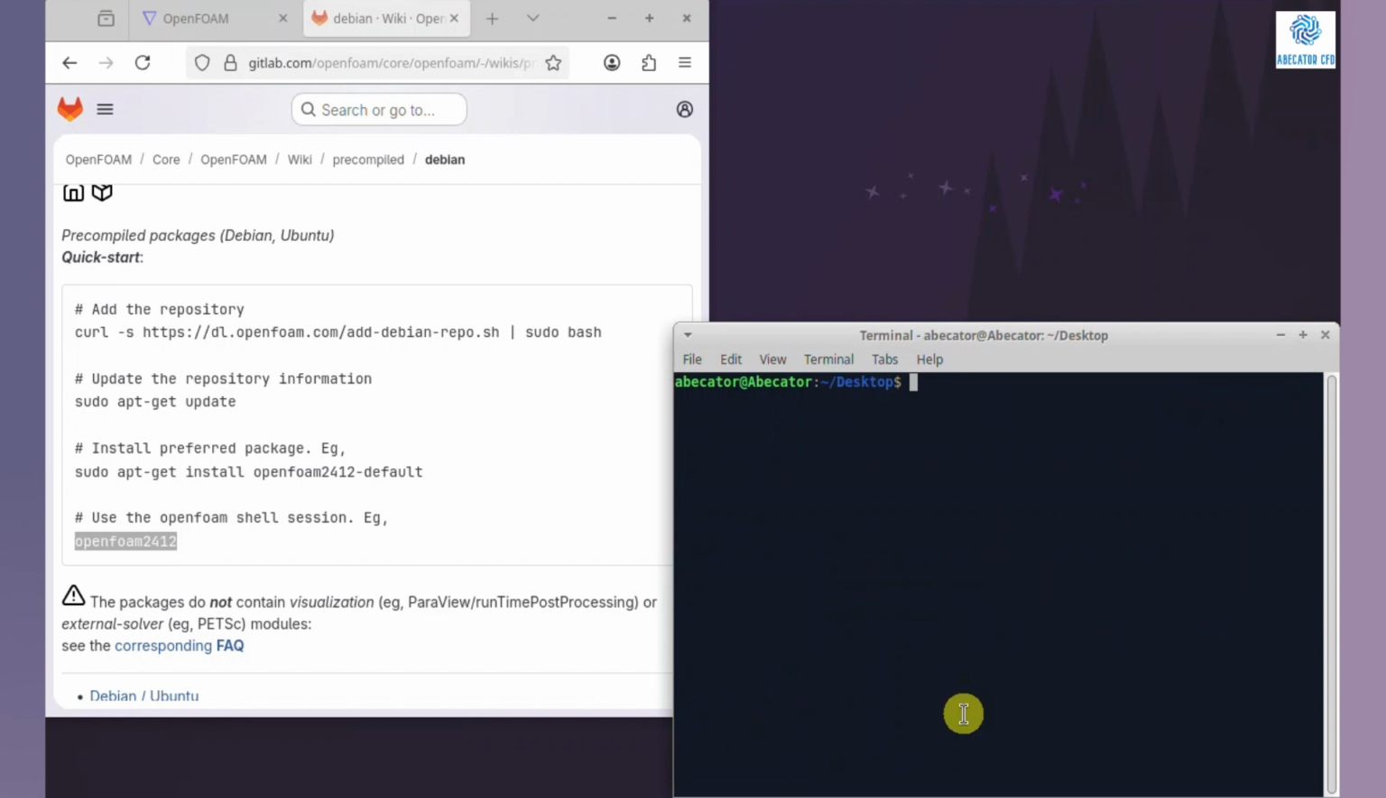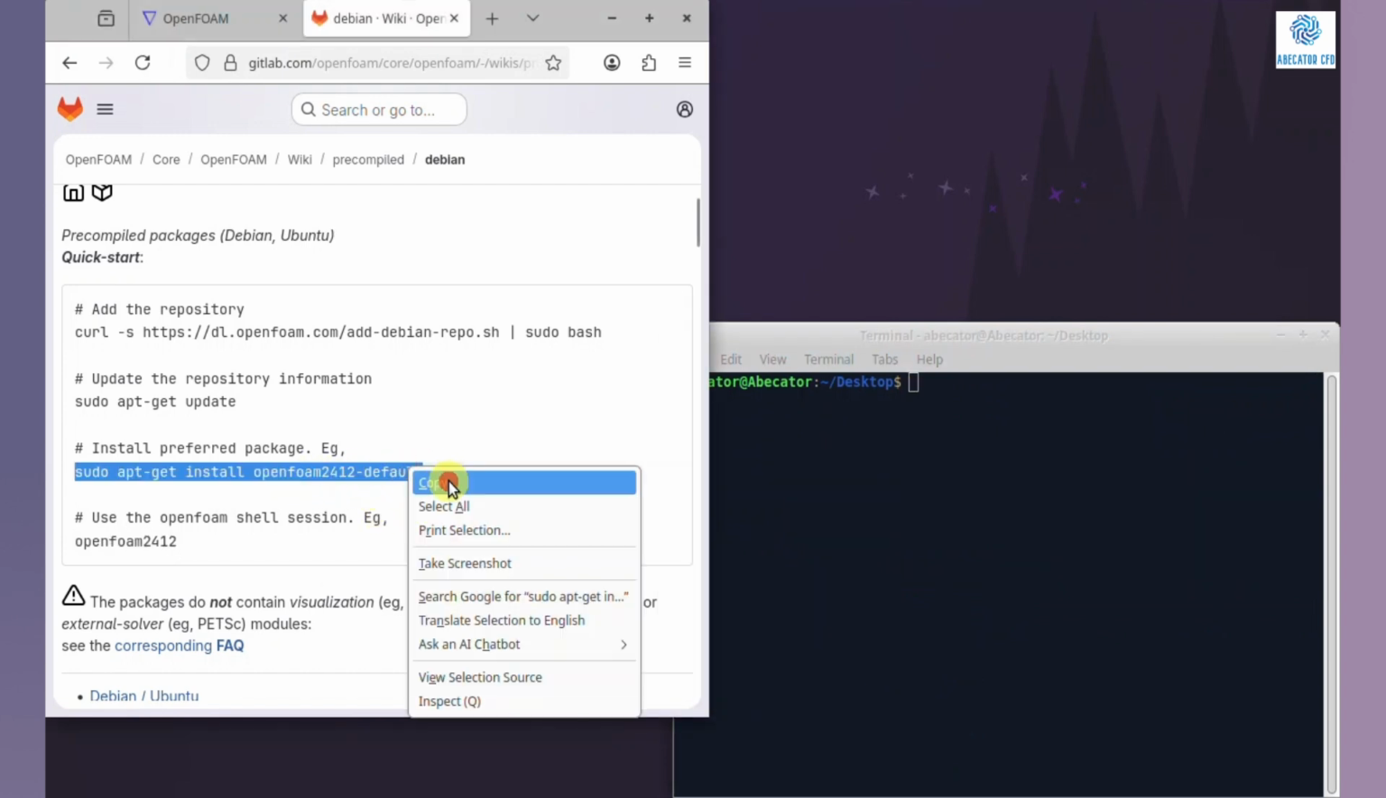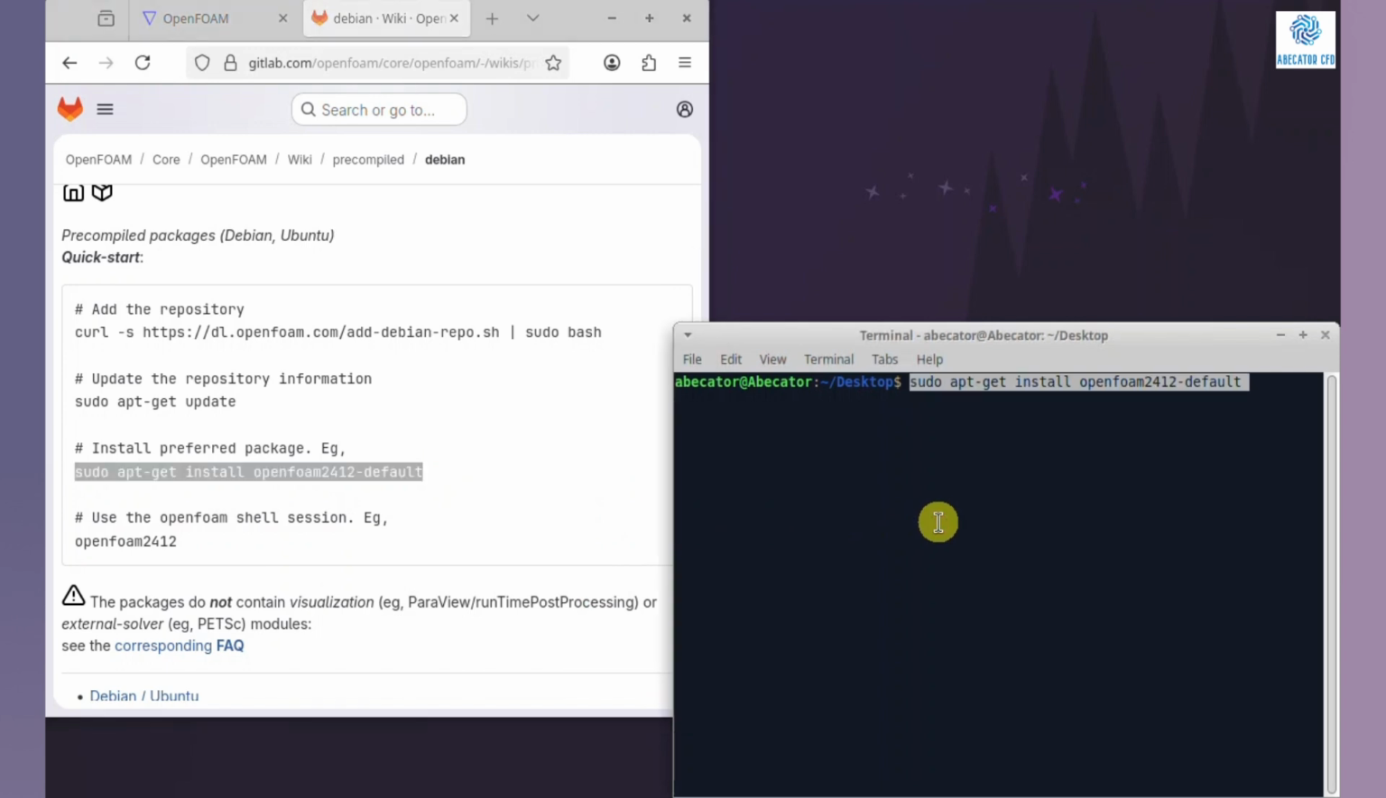As I said, we already installed OpenFOAM 2412 here. With exactly the same method, we can also install OpenFOAM 2512. So now I can type OpenFOAM 2512 and install it. But before we go into that, let me first check the installation folder. So in the terminal, I check where OpenFOAM was installed.